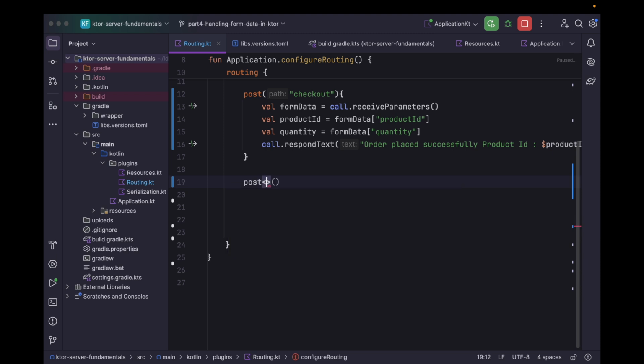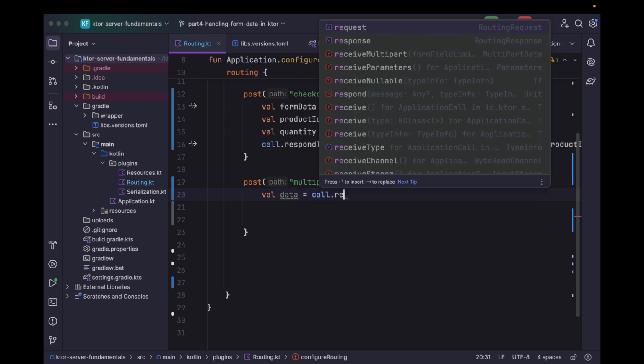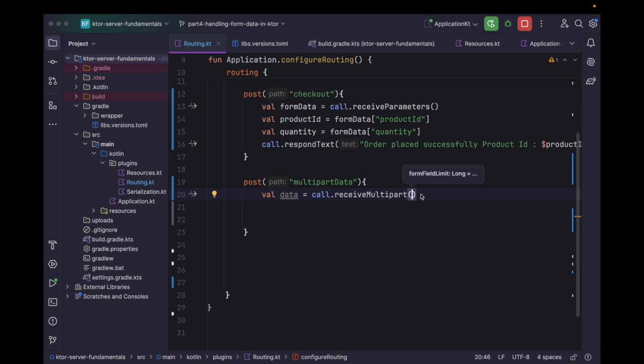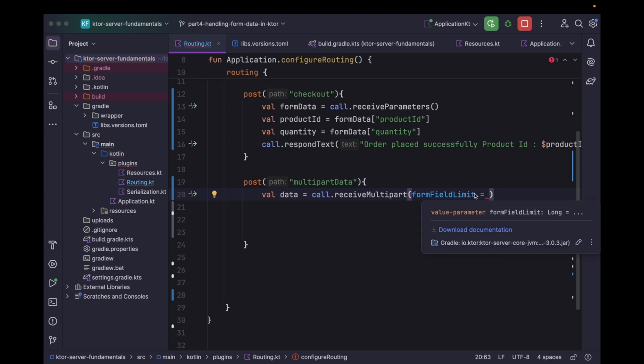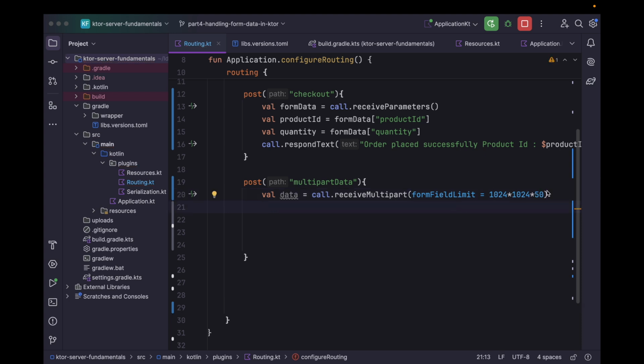For further clarification, let's create a post request and give it the path multipart data. Then, to receive the multipart data, we can say data equals call.receiveMultipart. We can use this extension function. This receiveMultipart extension function also has a form field limit parameter. In this we can specify a limit for each field. If the request exceeds this limit, then it will fail. Let's keep it as 50 megabytes. You can update it based on your requirements.